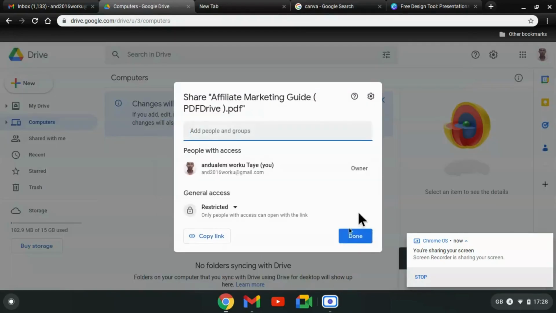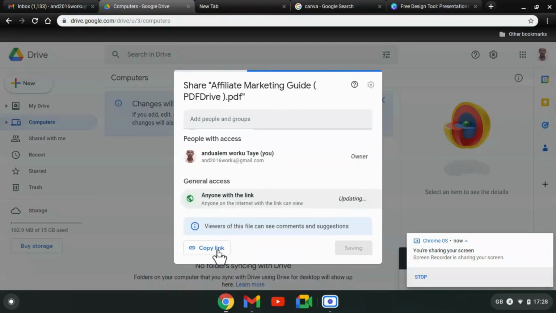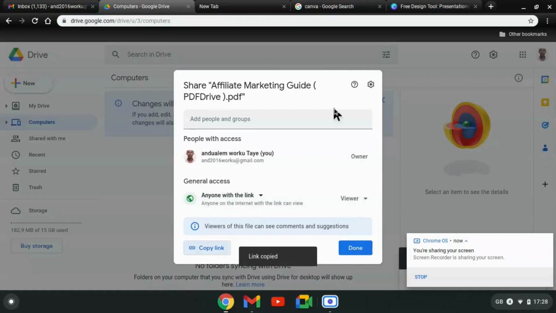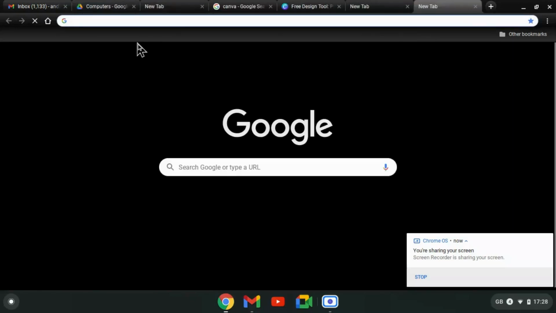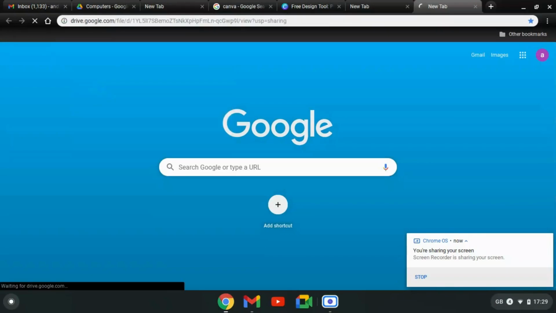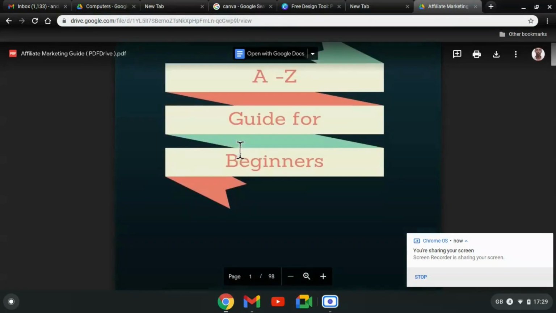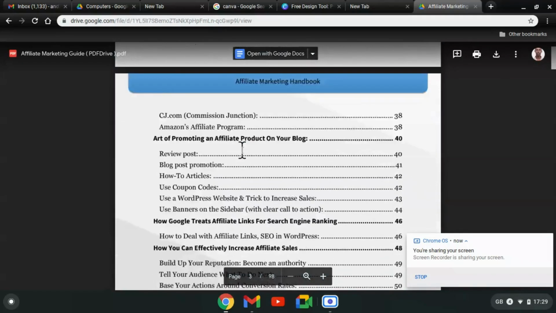Let's wait. You see this button will come. Under General access, click Anyone with this link. Copy the link, go to Google, and paste it. Let's see our link. Okay, you see our link is working.